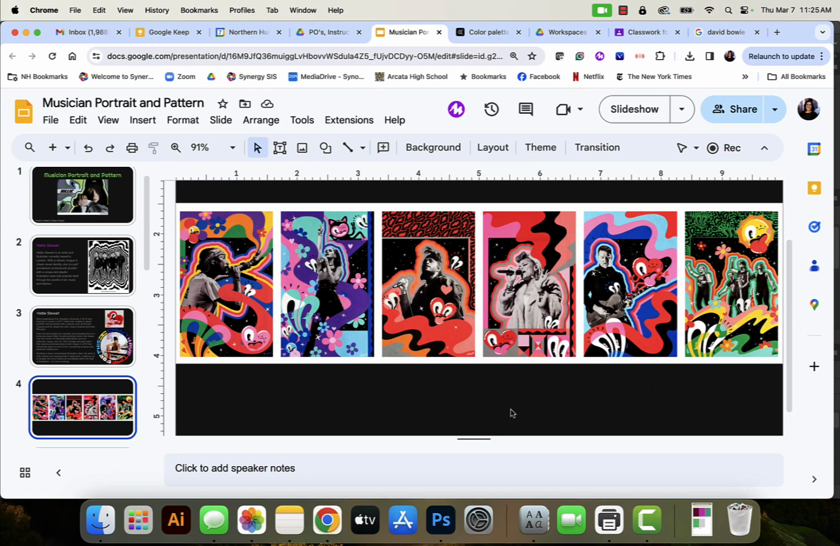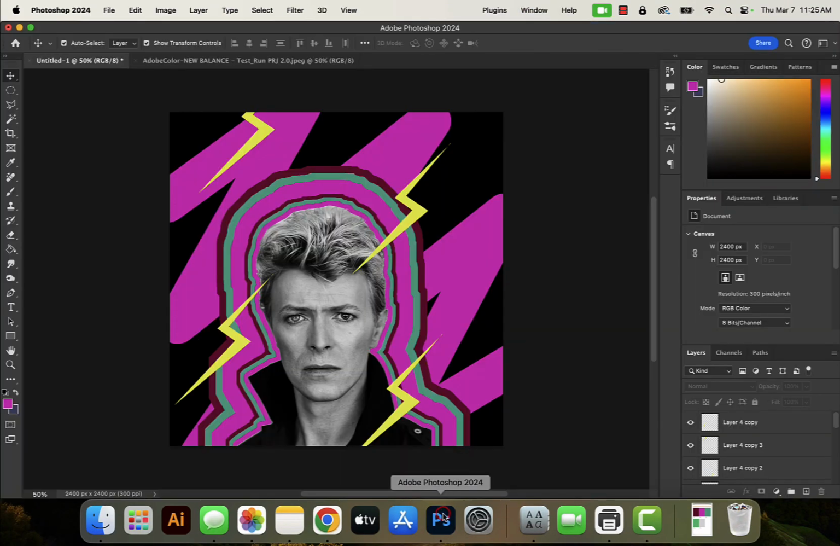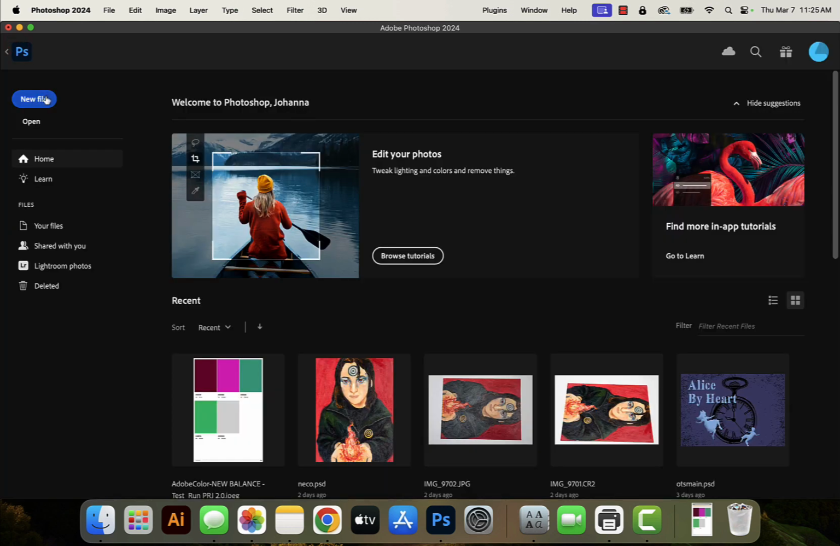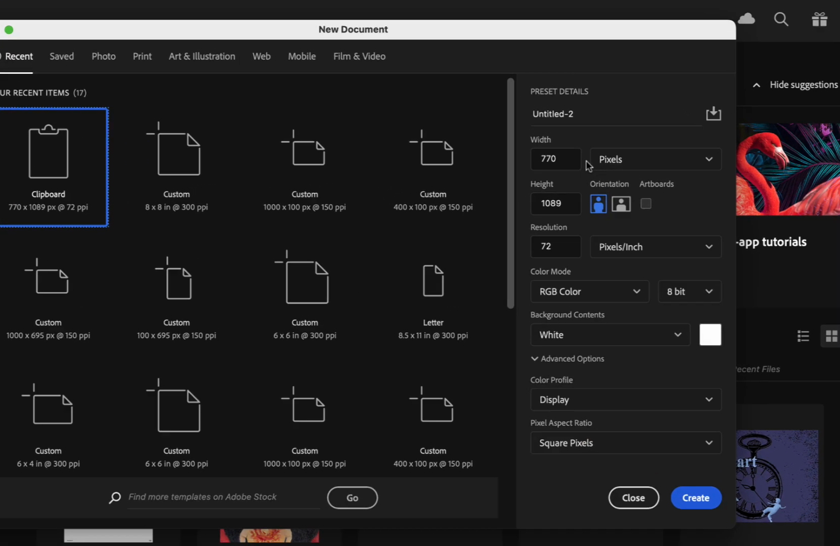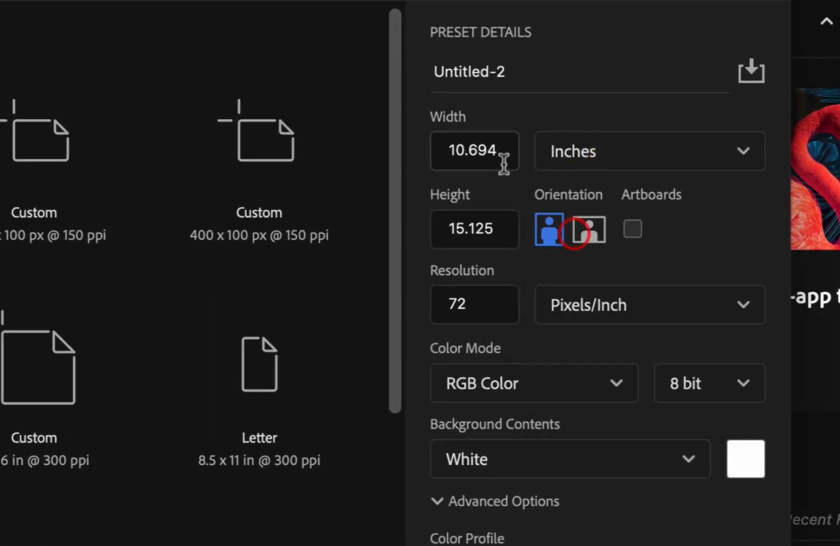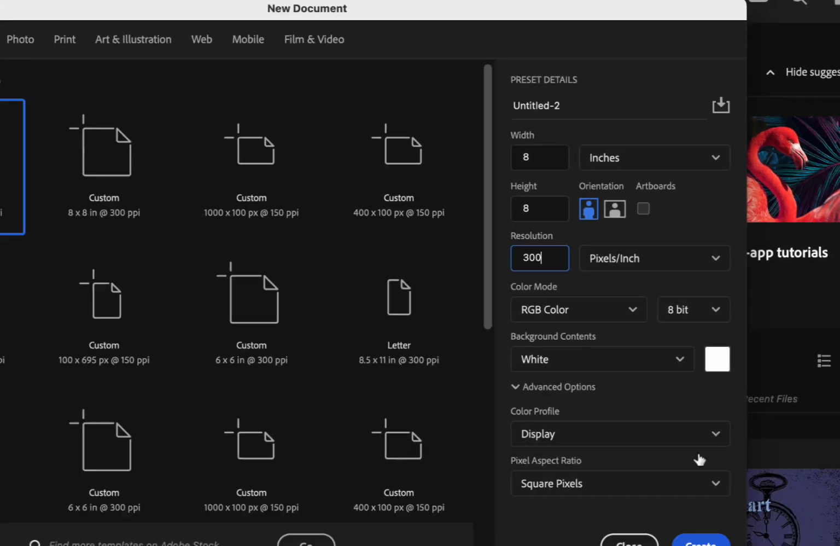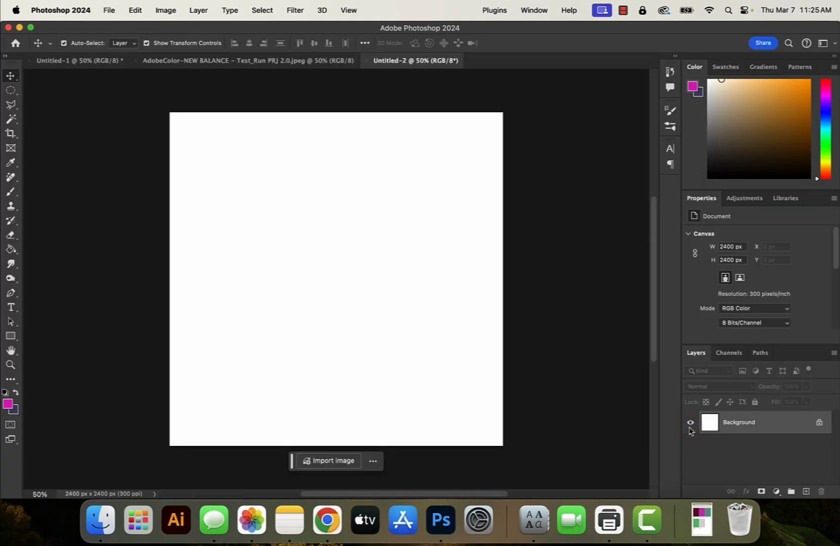So I'm going to pop over to Photoshop, and this is the finished look here. We're going to start off by creating a new file. I'm going to change this to inches and make this 8 inches by 8 inches, 300 resolution. So if we wanted to print it out, we could, and click Create.